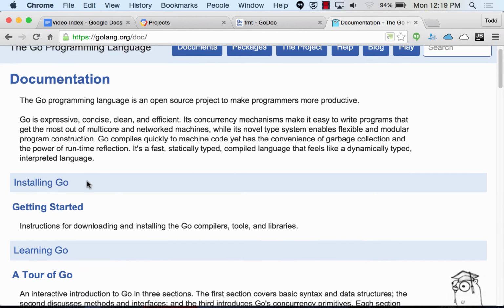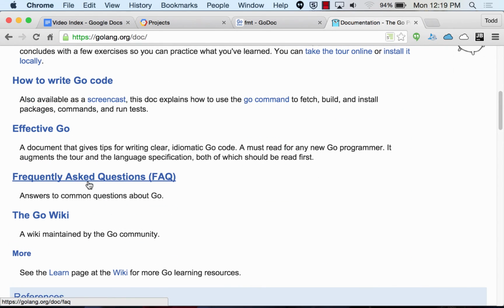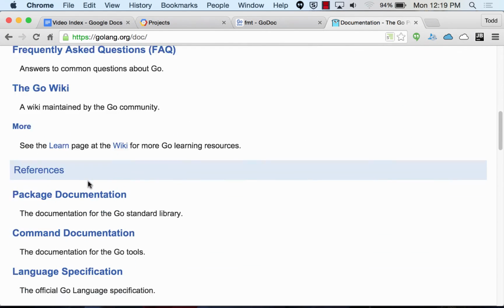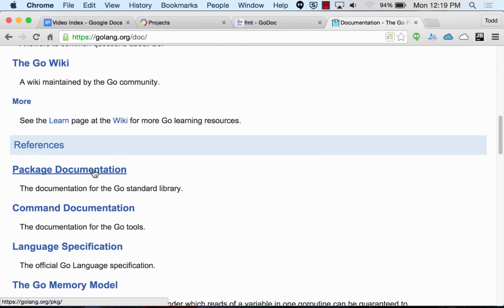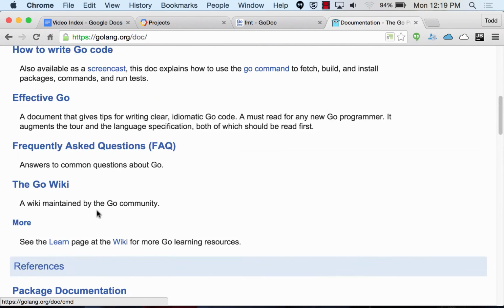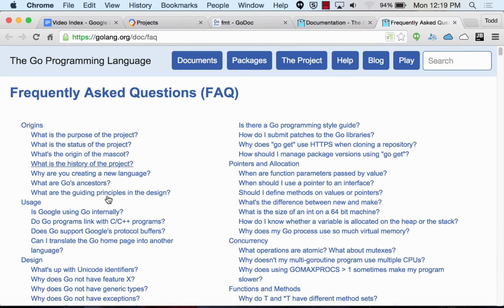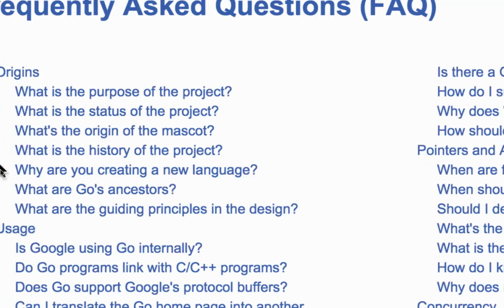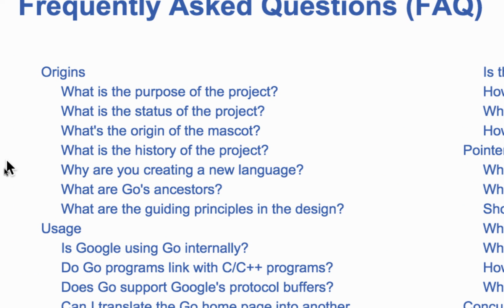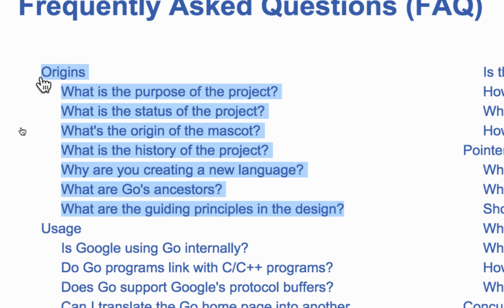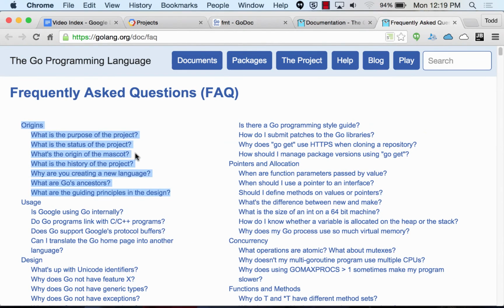And you could go down to package documentation. Okay? Command documentation for the Go command. That's also interesting. Frequently asked questions is really cool. Just a little bit of a tangent: why create this language? Why did Google do it? Why have a new language? This stuff right here is awesome. You want to learn about, like, ooh, this language, so awesome. That's where you go. Check that out.